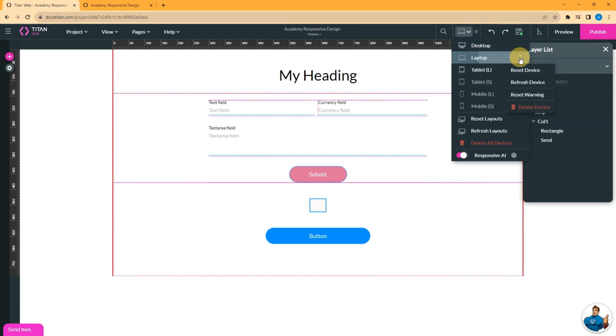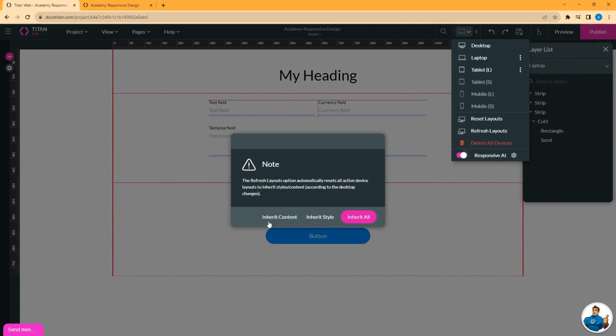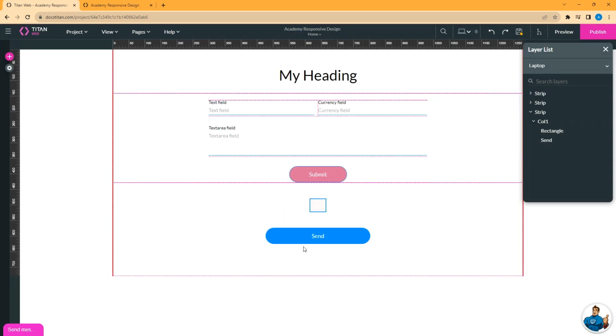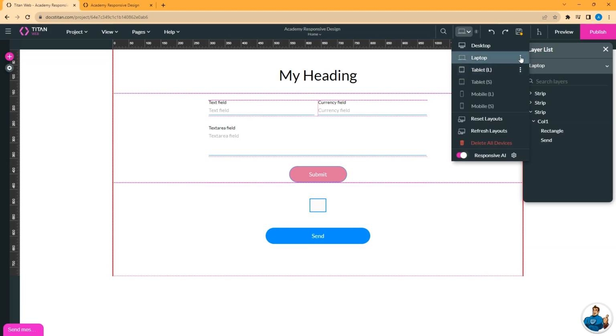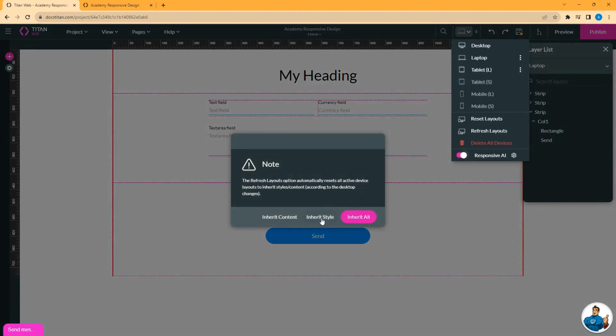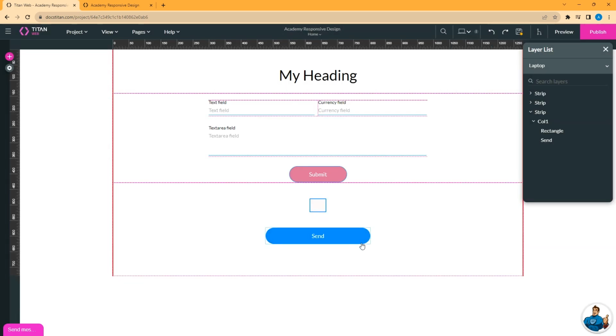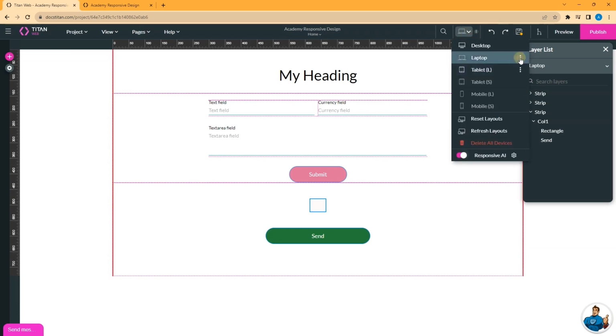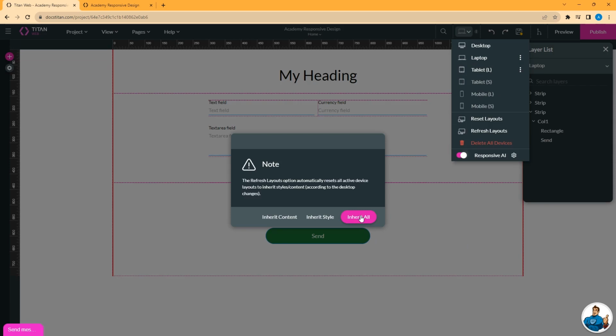you can go to the Devices menu, Refresh Device, Inherit Content. Notice how the button label is now updated. If you also want to inherit the style, Devices menu, Refresh Device, Inherit Style. Notice how the button color is now changed. And of course, if you want to do both at one time, choose Inherit All.